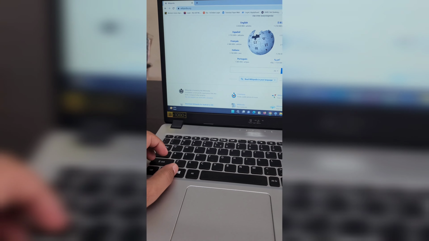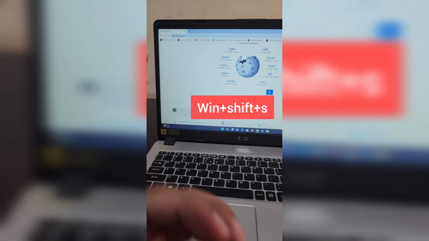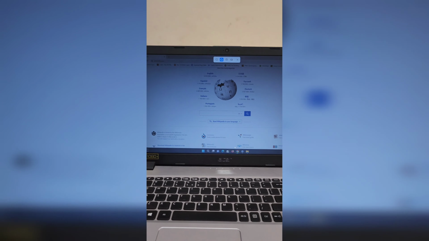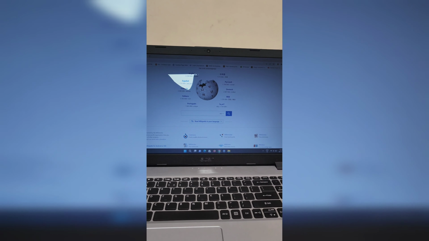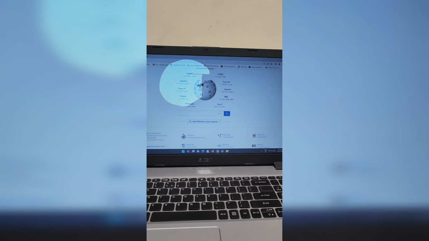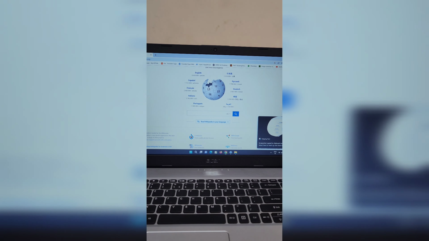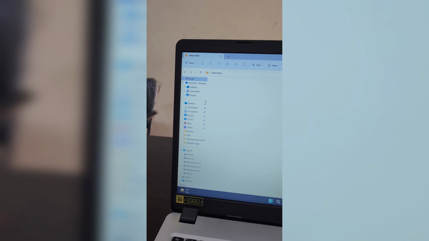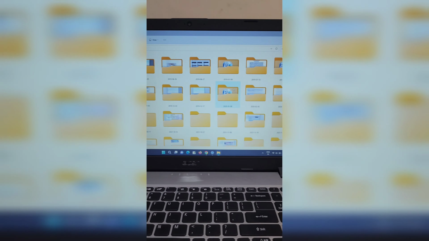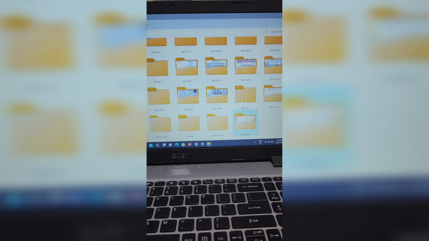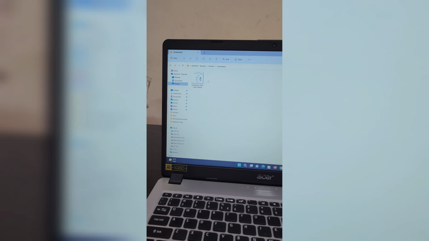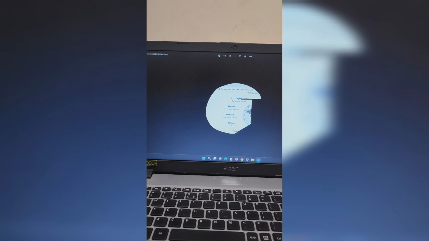On your computer keyboard, just press Windows Shift and S to take a screenshot of the screen. You can also take the partial screenshot like this, and the location of the screenshot will go to Pictures, then go to the folder named Screenshot, and here is your screenshot. Try.